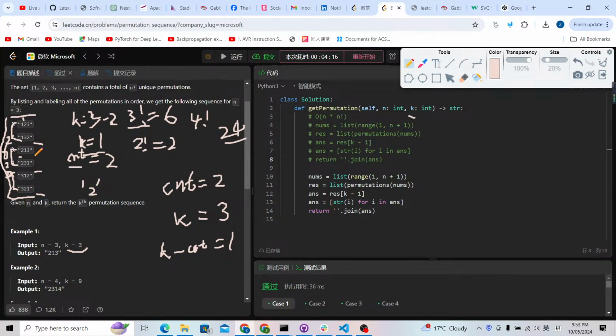Now we're gonna delete 2 from our string. So currently our string will be only 1 and 3, because we are sure the first number must be 2. And for this 1 and 3, it's a new array. So for this new array, currently our k equals to 1. So for 1 and 3, we still have some permutations. It's like 1, 3, and 3, 1.